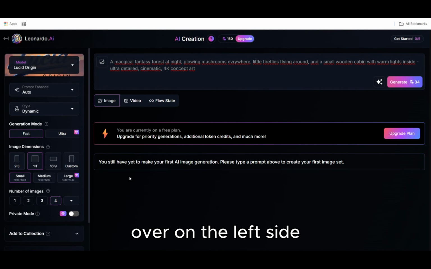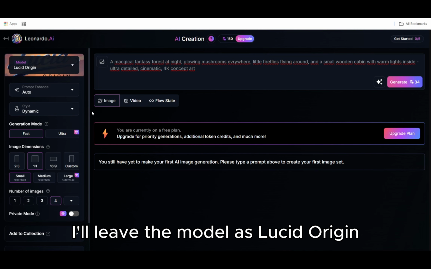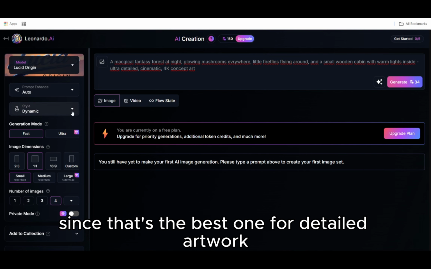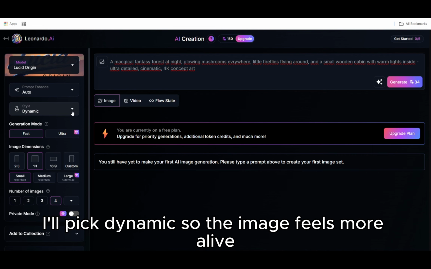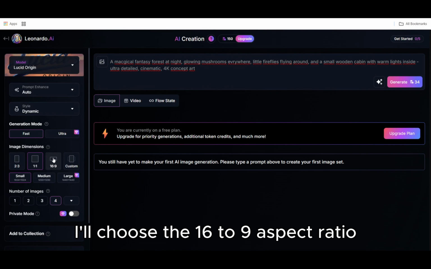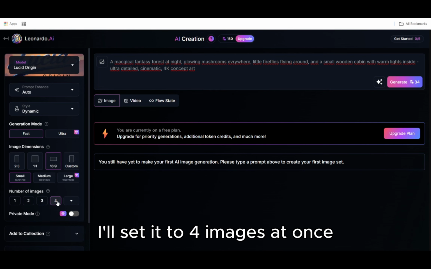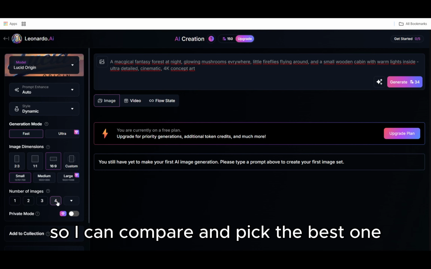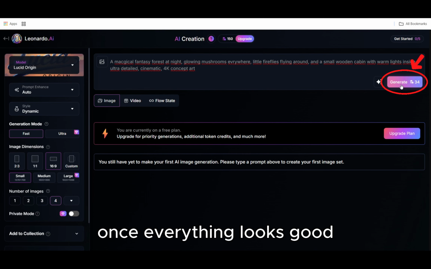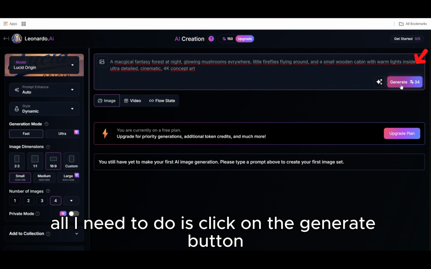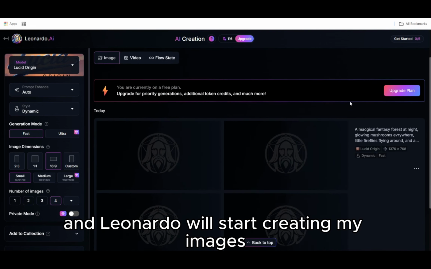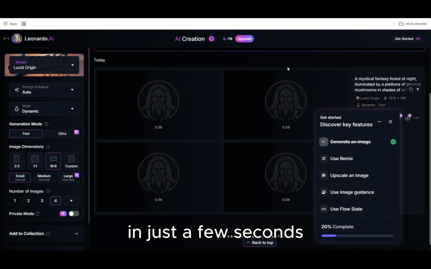Over on the left side, I'll leave the model as Lucid Origin, since that's the best one for detailed artwork. For the style, I'll pick Dynamic so the image feels more alive. Then, right under that, I'll choose the 16:9 aspect ratio. Perfect for a cinematic look. And instead of just one image, I'll set it to 4 images at once, so I can compare and pick the best one. Once everything looks good, all I need to do is click on the Generate button, and Leonardo will start creating my images in just a few seconds.